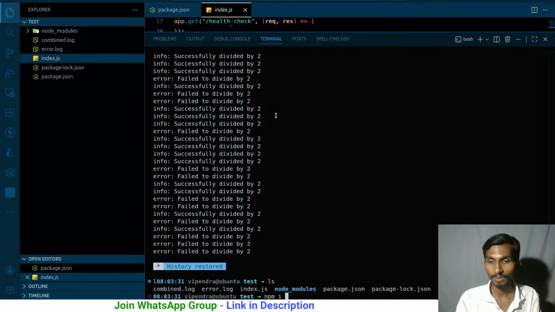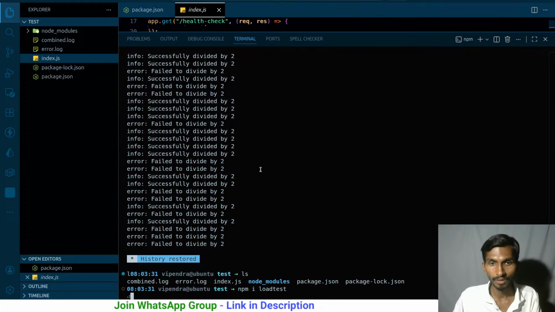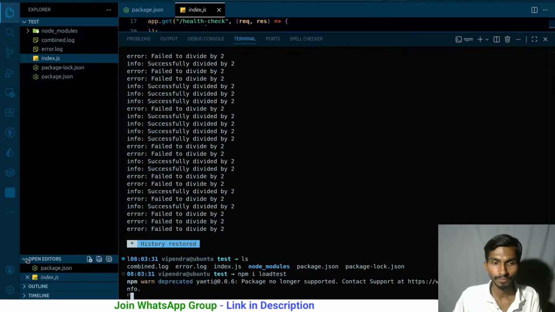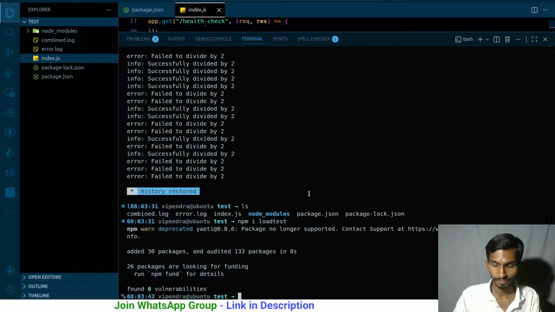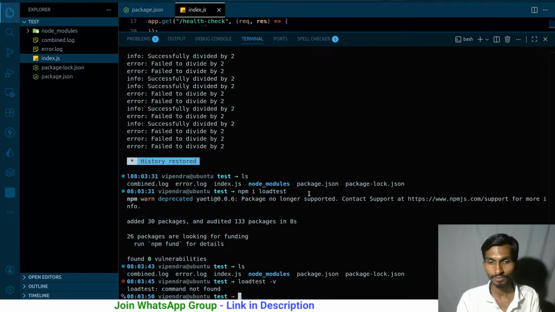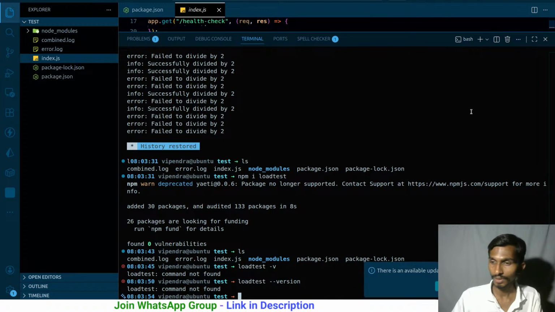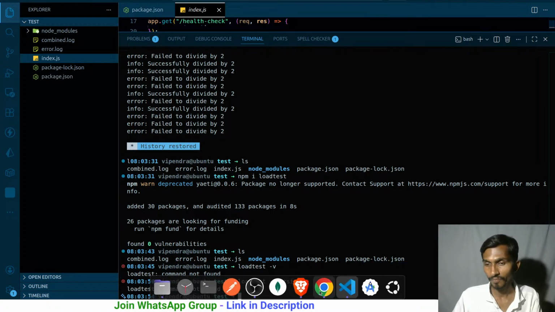ls, npm install loadtest. ls, and after that what do I have to do? Once I have a load test version, okay, version, come on, not found. There's an update available.